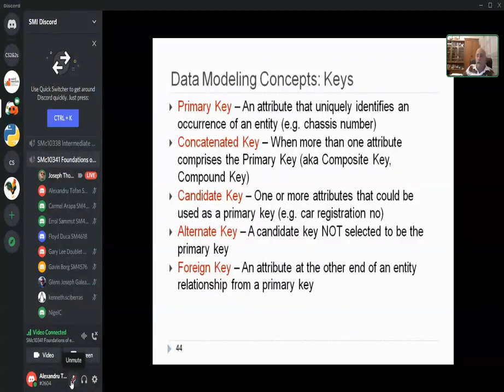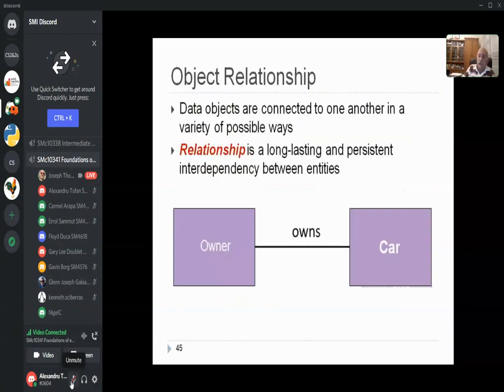Now the other term that we have is a foreign key. A foreign key is an attribute at the other end of an entity relationship from a primary key. The foreign key and the primary key are the glue that bind tables together. Right? And this is the way that we create our relationships.